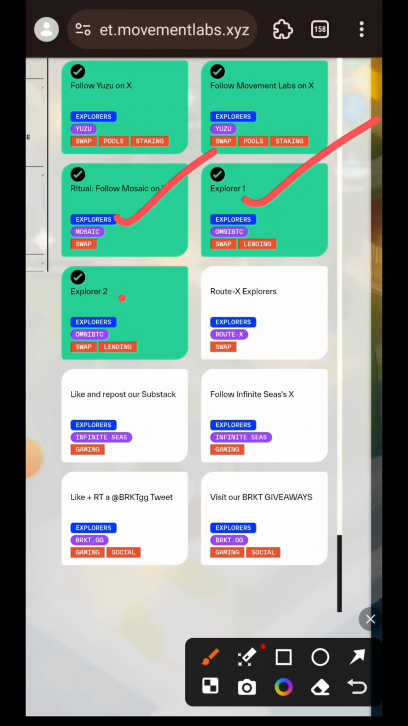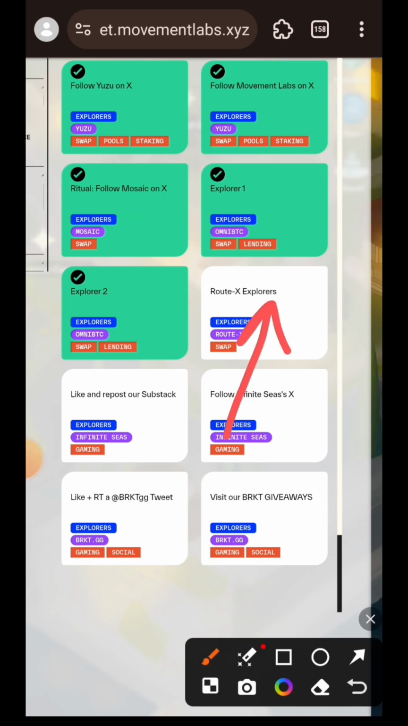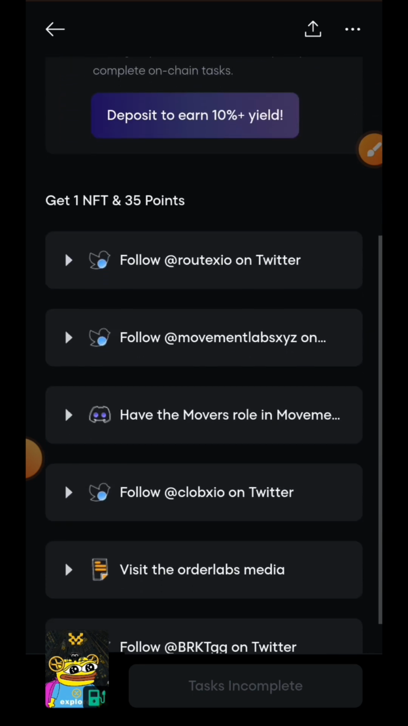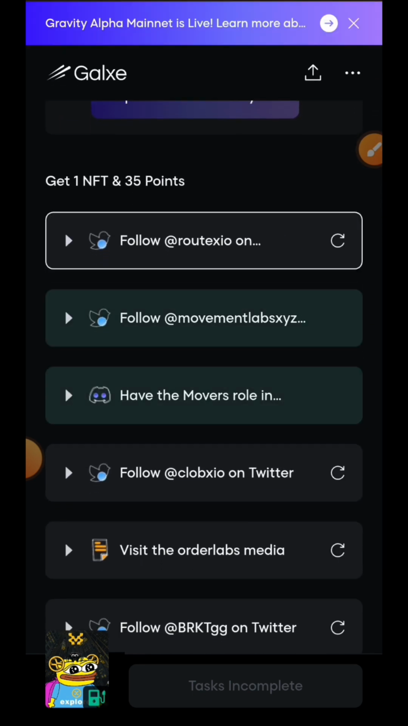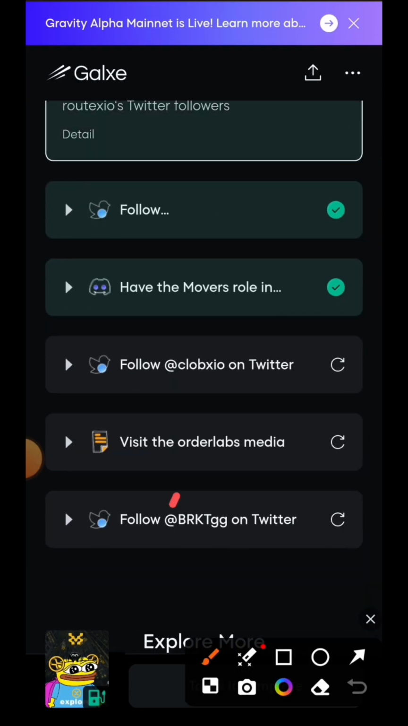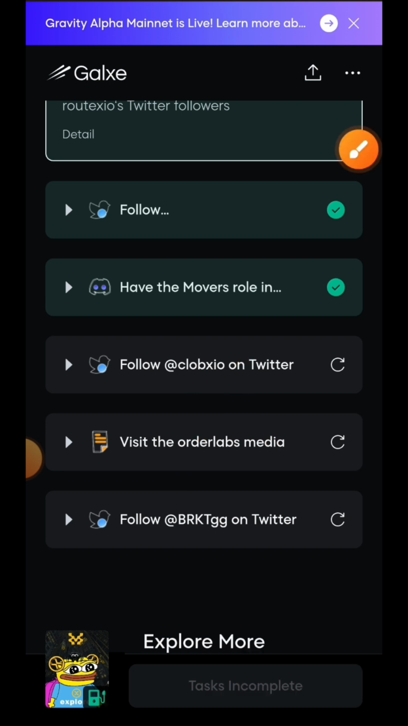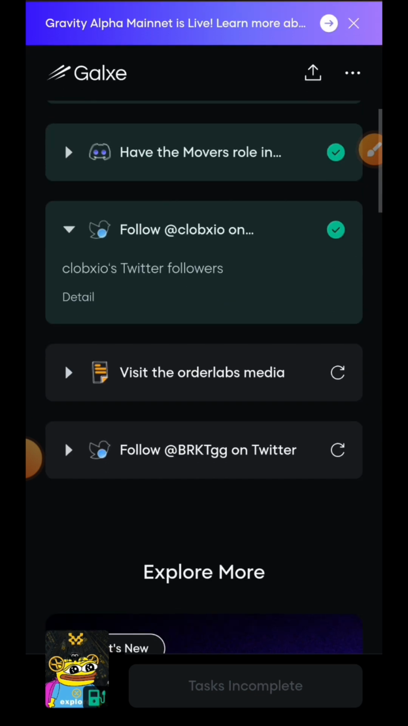I'll move on to Rotex tasks. The first one here is to follow rotex.io on Twitter. I'll do that, come back, verify. We have movers role in Movement Discord server. I'll do the next one, follow clubxio on Twitter. I'll go there, follow them, come back, verify.